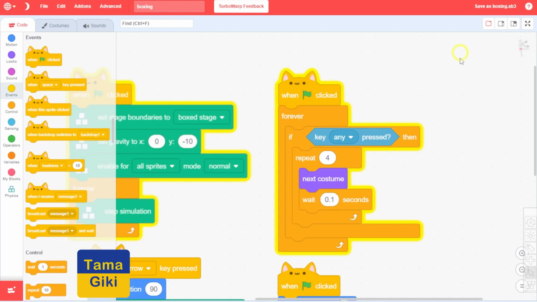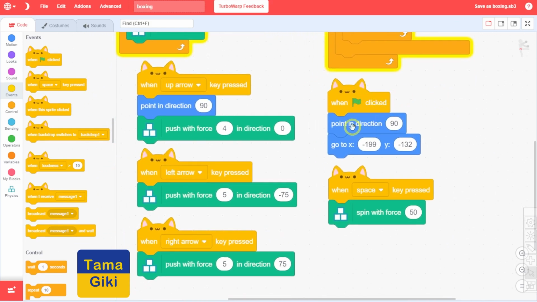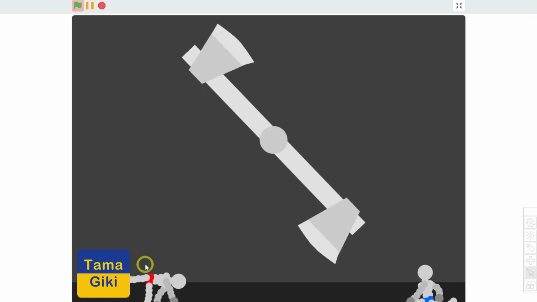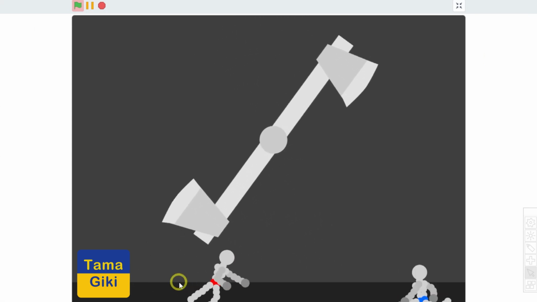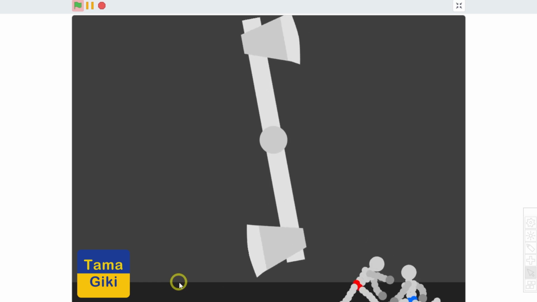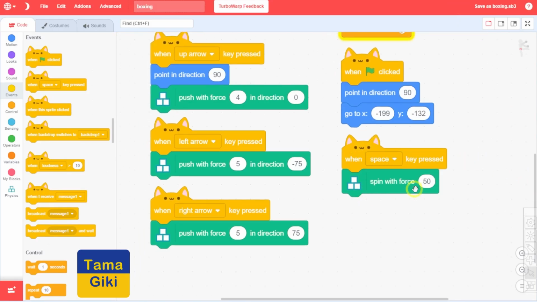Up arrow, game starts. Yeah. So let's see. When green flag clicked, point in direction. See, he will just stand up and go to a certain place. Every time I press, he goes out here, you see? And I press up and he stands. Yeah, he already started fighting. Okay, and space, spin with force.